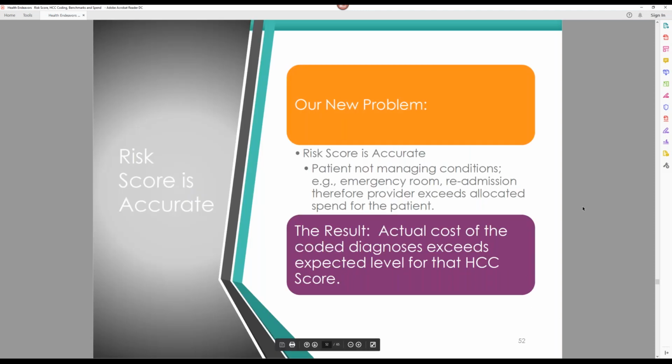So we talked about the risk score not being accurate. Let's say your risk scores are now accurate. You've done a lot of work to get them accurate. Your new problem is you need to manage those conditions. You can't have the patient going to the emergency room or getting readmitted, because then that patient will exceed the spend allocated for that patient. The actual cost of the coded diagnoses exceeds the expected level for that HCC score. Remember, every HCC category has a value assigned to it as to how much spend should happen for this diagnosis.